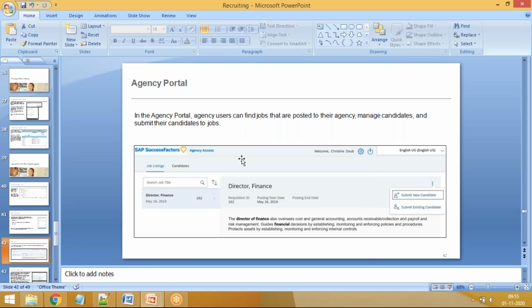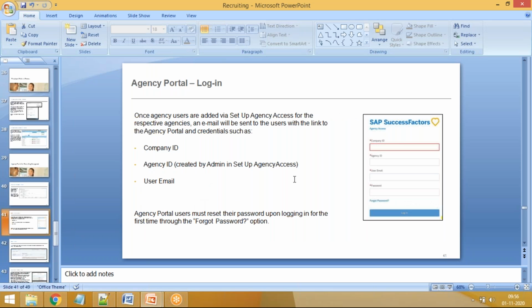For example, this is an agency access. Only an agency user will be able to log in, and they will be able to submit the candidates for a particular requisition. So we can configure these agency users, and we can see this is the agency portal. It's a separate portal when it comes to the SuccessFactors system.